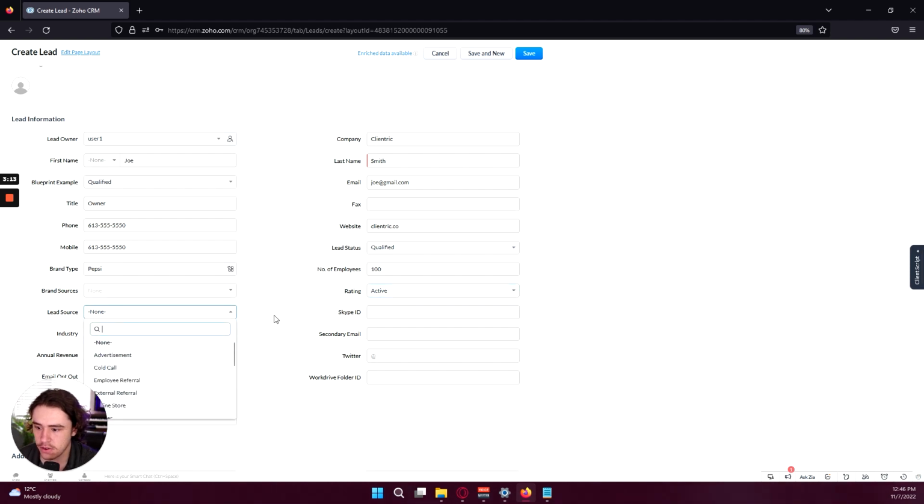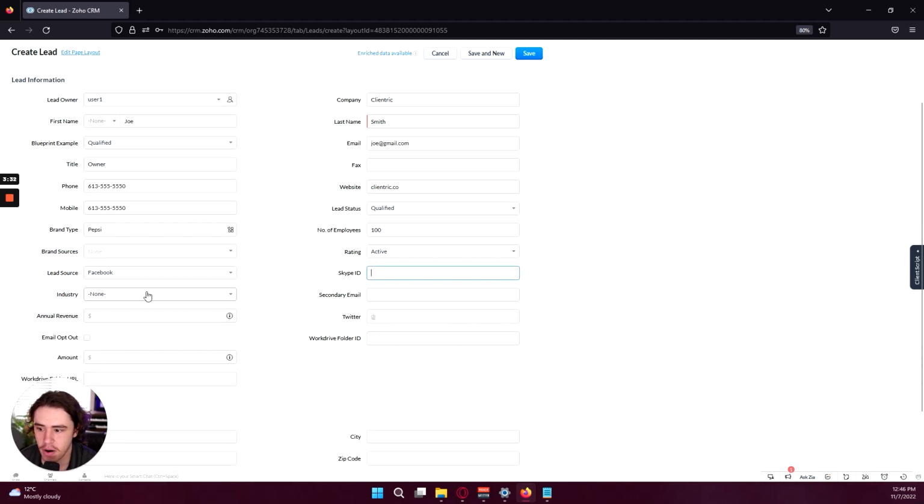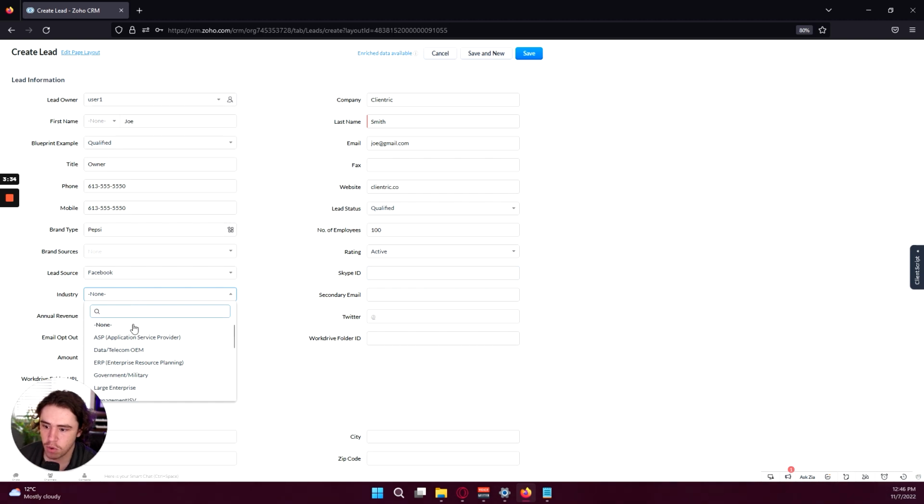From there, we'll do the lead source, which is where you can track, obviously, where your leads are coming from. So in this case, let's say I was found on Facebook. So we'll click Facebook. Skype ID, if you use Skype for your meeting software, this can be a super useful spot to have your customer's Skype ID. From there, industry, we'll put service provider. Let's go with that.